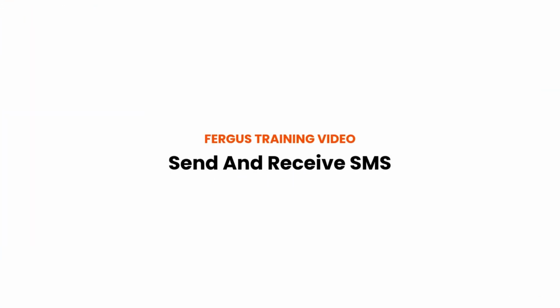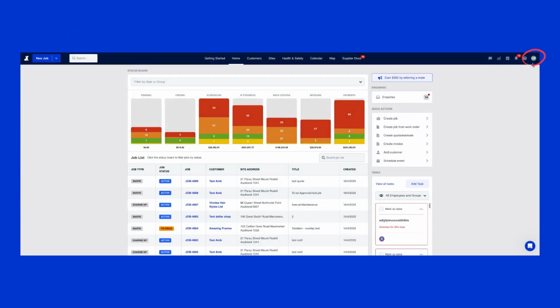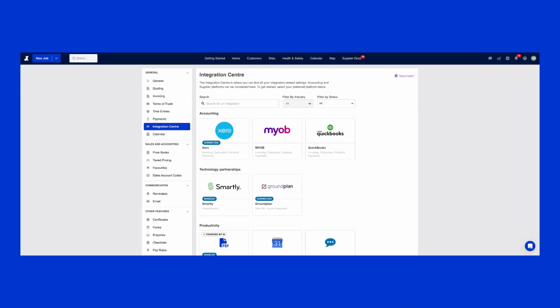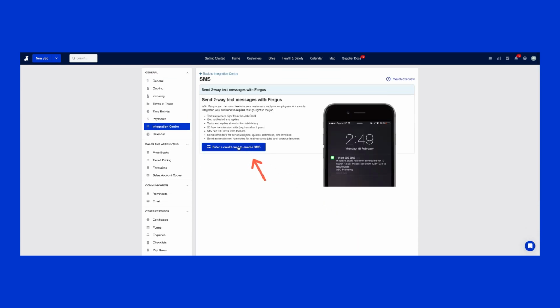Fergus makes communicating with your customers simple and efficient by offering an SMS feature. To get started, ensure SMS is enabled. Click the profile icon in the top right corner and go to Settings. Navigate to the Integration Center and scroll down to find SMS. Follow the steps to enable SMS.